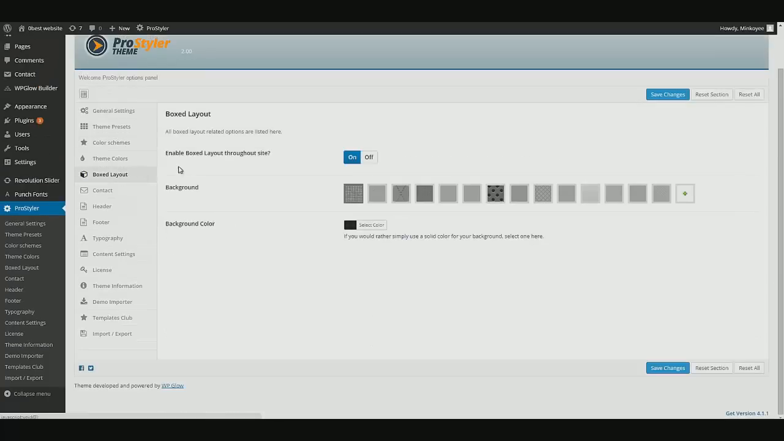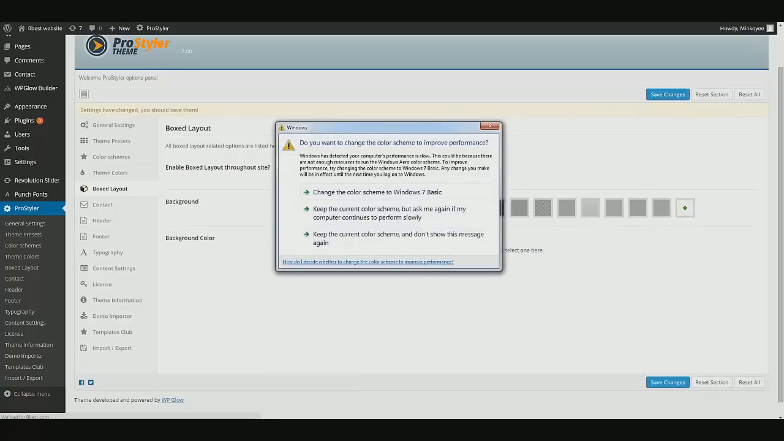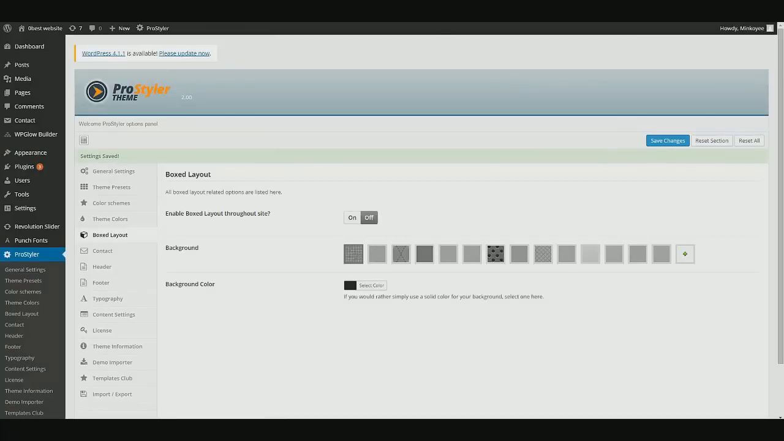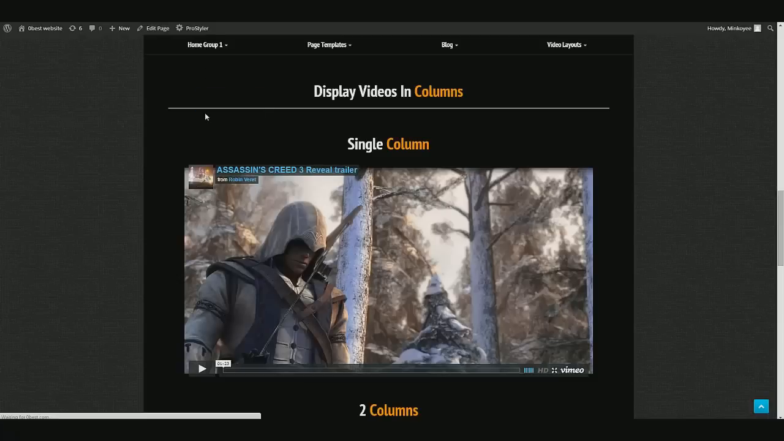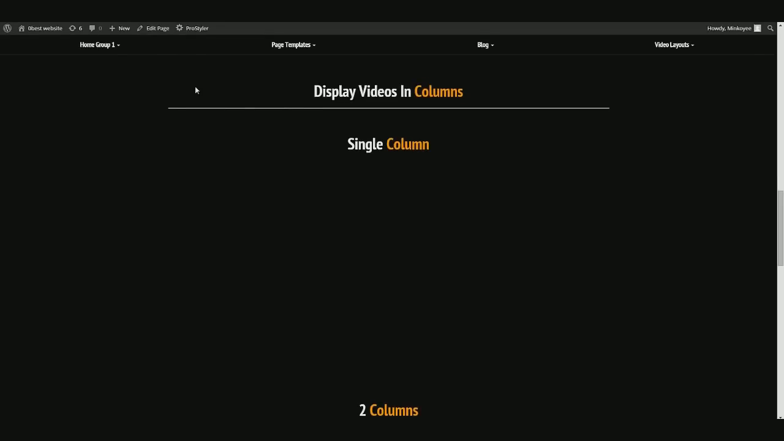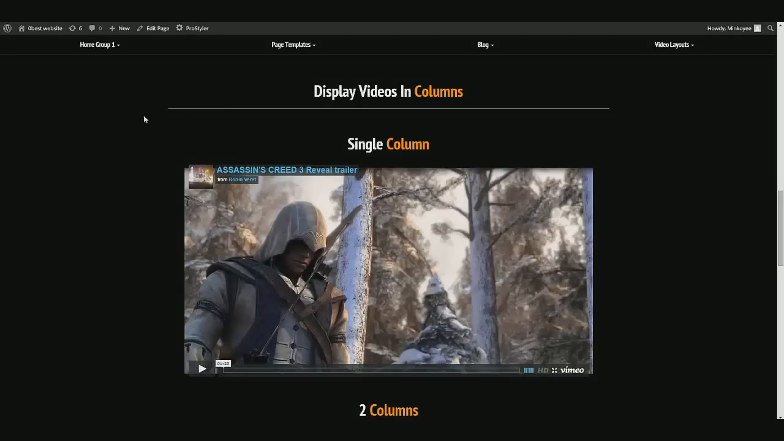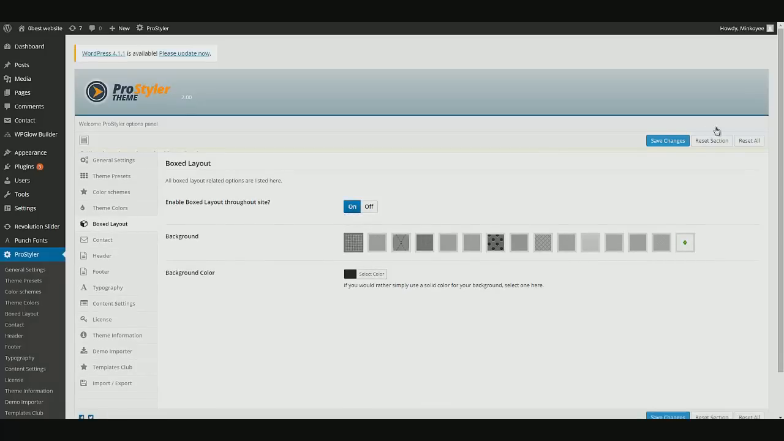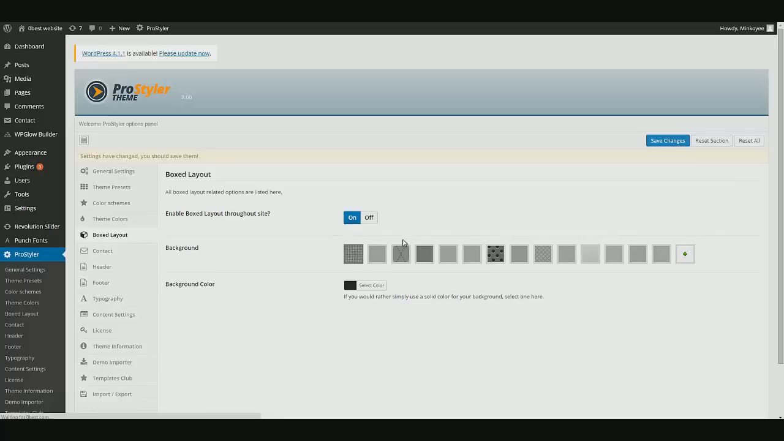There's a boxed layout option. Enable box layout throughout the site. Not quite sure what that is, so let's turn it off for a moment and see. It's kind of slowing my PC down. But let's see what happens when we disable the box layout option. If anything changes, I'm not sure that it will, but okay, so basically what happened is we lost the side area. Now it's just become a full width theme. I kind of like the boxed layout more personally for this particular theme, so I'm going back.